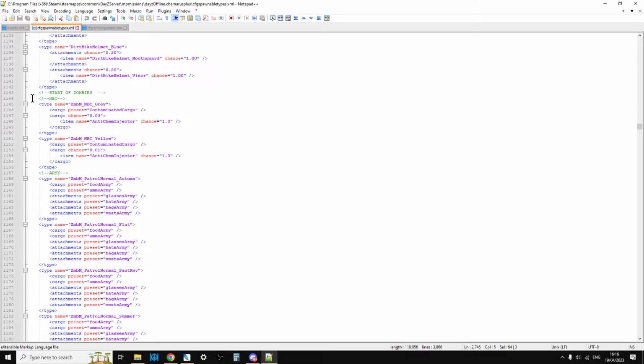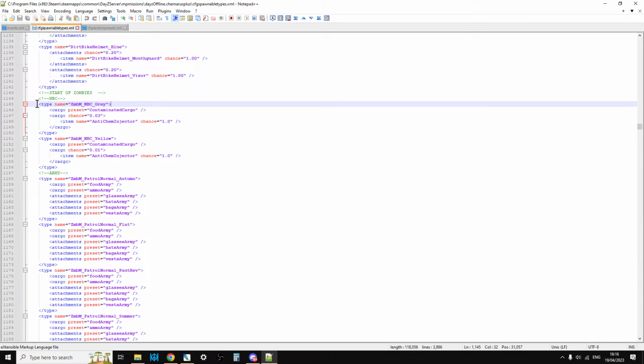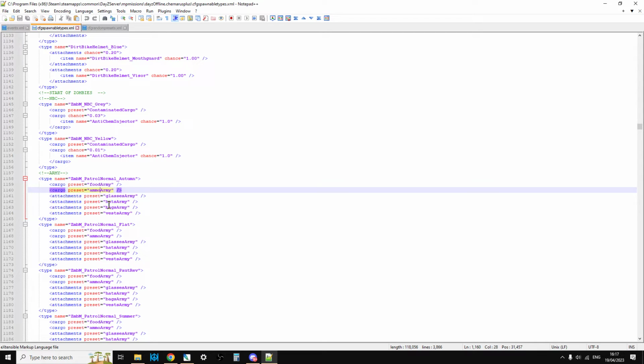Start of zombies. And what you'll find, if you look through this, you'll see the names of the different types of zombies. So there's the NBC zombie, there's the first of the army zombies. If we ignore the NBC zombie for the time being and go straight to the zombie patrol normal autumn, we can see that there's these things here. Cargo preset equals food army, cargo preset equals ammo army, attachment glasses army, attachments hats army, attachments bags army, attachments vests army.